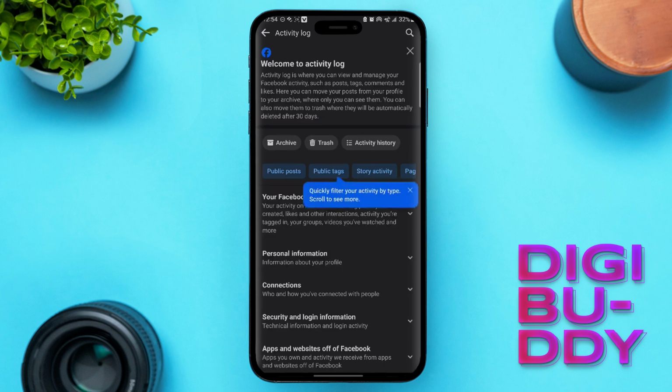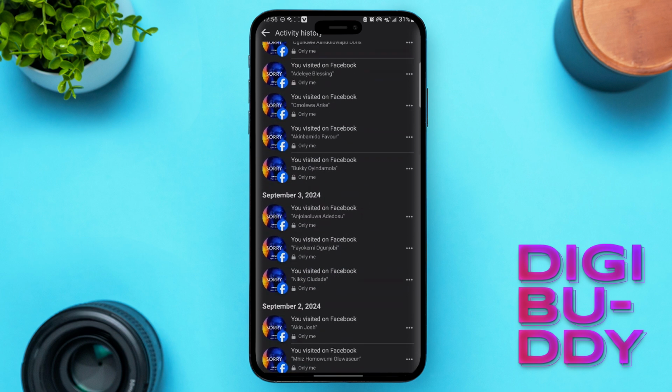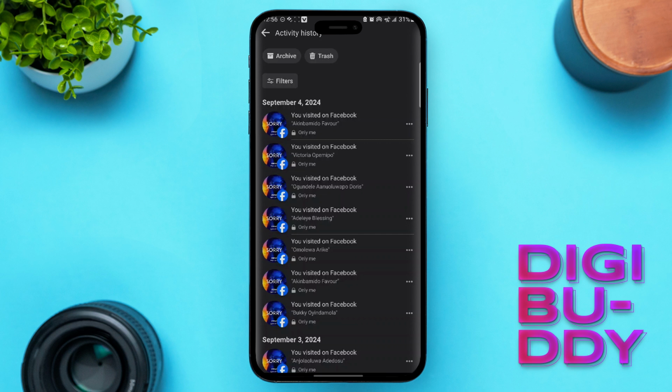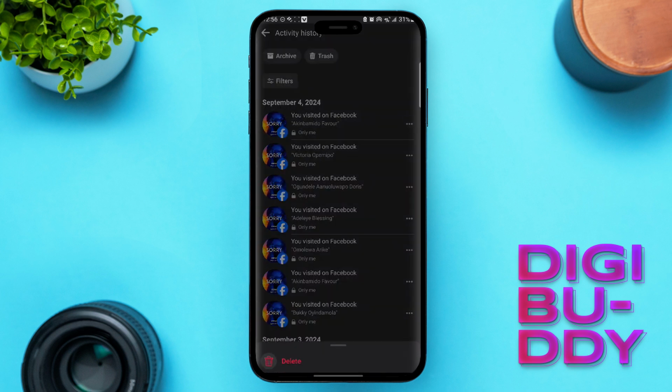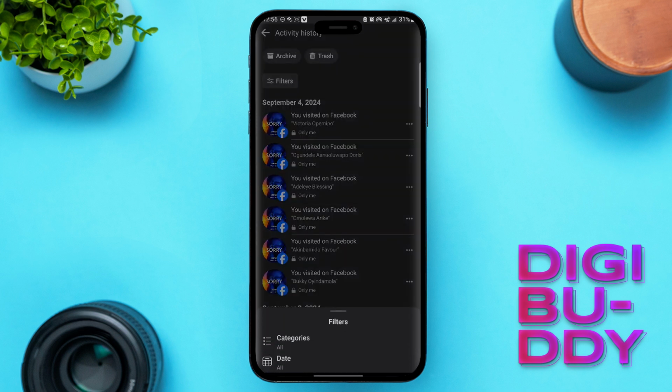You click on it. Alright, so right here on Activity Log, you want to click on Activity History. These are the recent activities you've done in this activity history. So all you have to do is just click on the three dots and click on Delete. So you can clear your activities and you can filter by categories and dates.